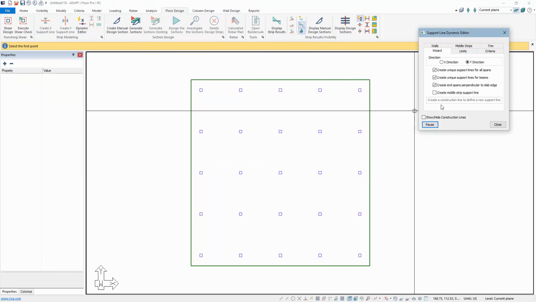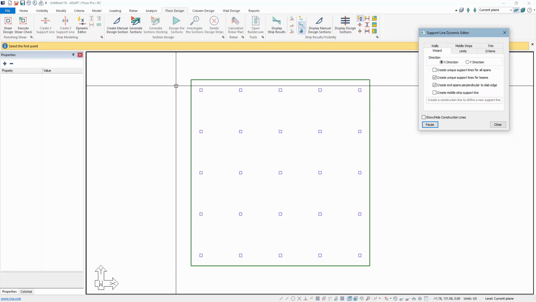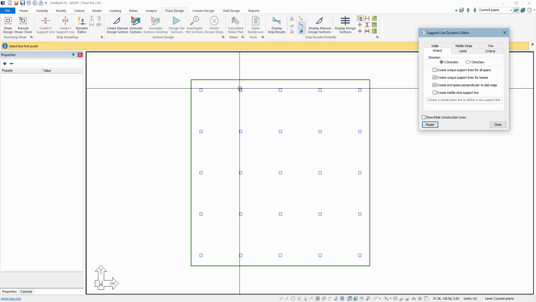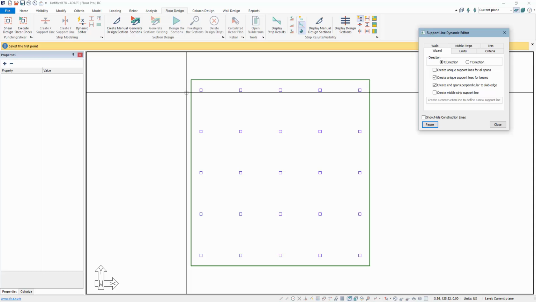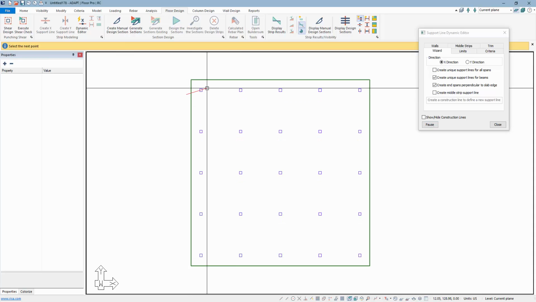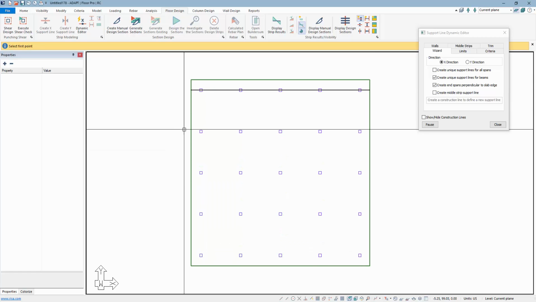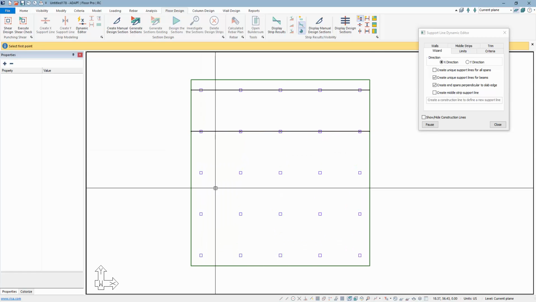Okay, we're going to come back into the dynamic editor. We're going to use the functions here in the dynamic editor to create our support line. So one other new feature is the ability for the ends to be located perpendicular to the slab edge. If we have this selected, the program will always create the perpendicular location. So if I take this through there and then this through here, like so, the program will automatically align the support line on the slab edges.